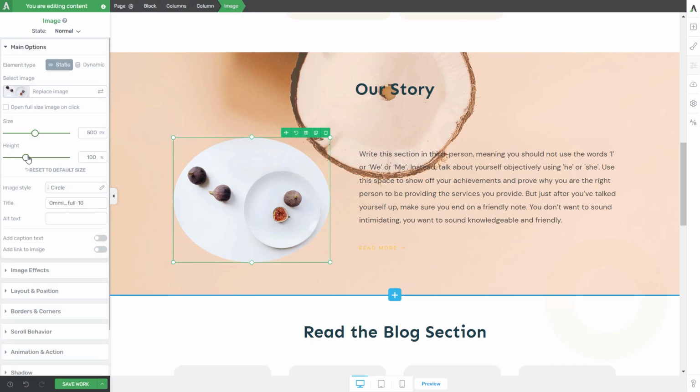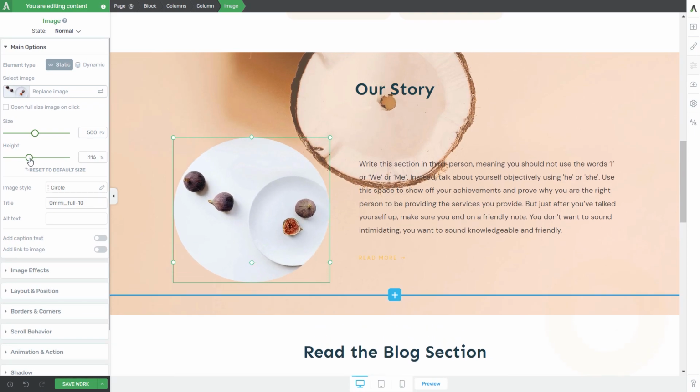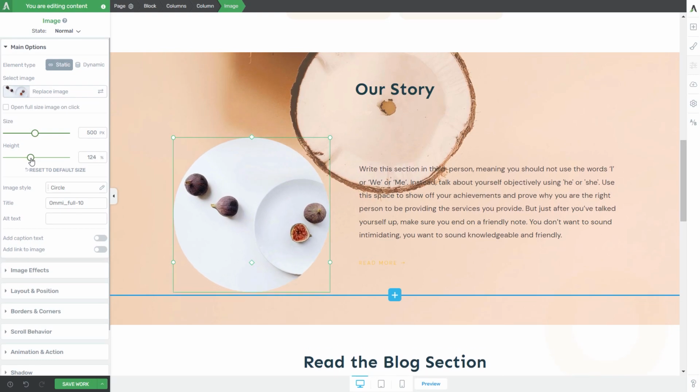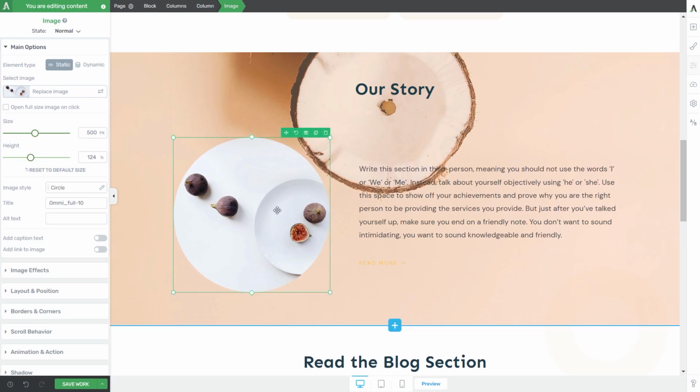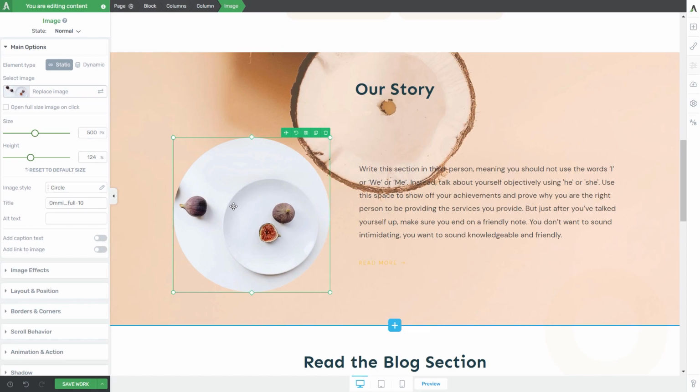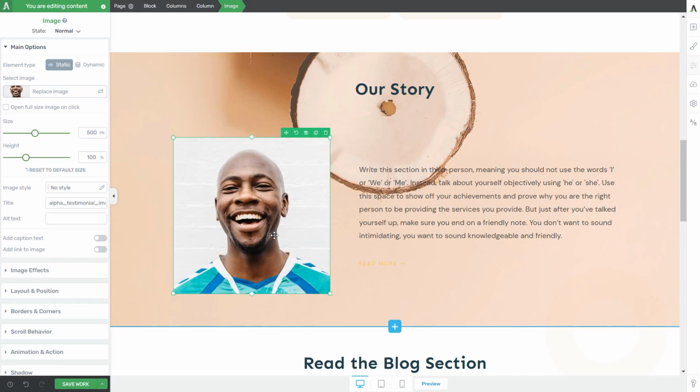So now what I can do is go back to its dimensions, and this is why I've mentioned that you have full control over the image dimensions in this editor, and just play around with the height or the size of the image until I get a full circle. And as you do that, you will be able to drag and drop the image inside like so and adjust it as you wish.